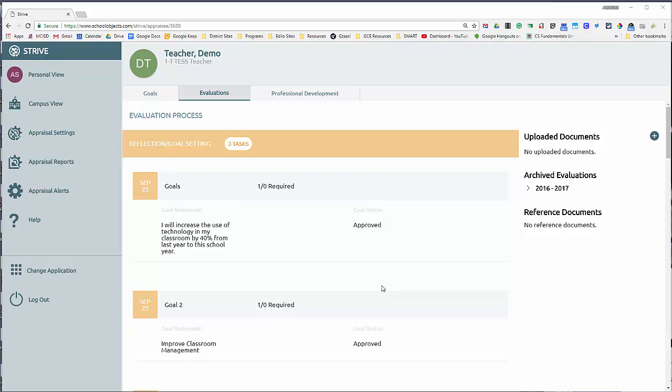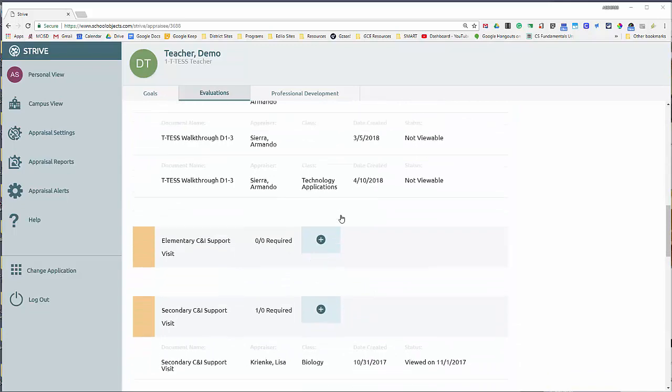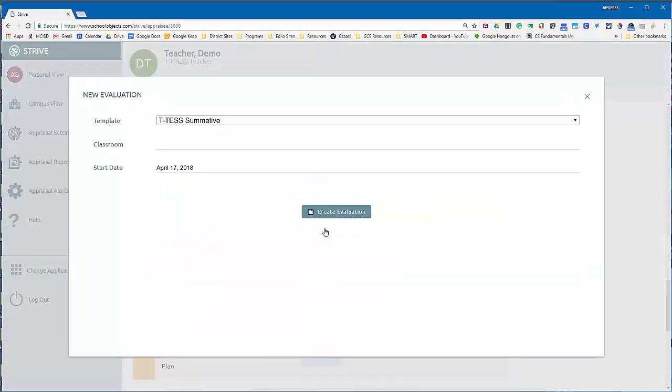Once you click into a teacher's profile and click on the tab that says evaluations, you're going to scroll down to the task that says summative. Once you're ready to begin working on the summative evaluation, click on the plus sign right here, and it's going to open up a new screen.